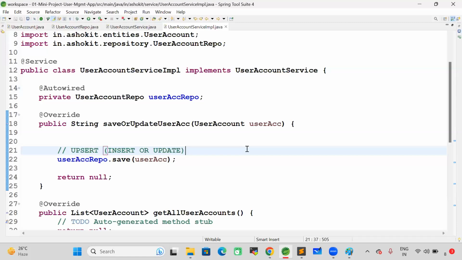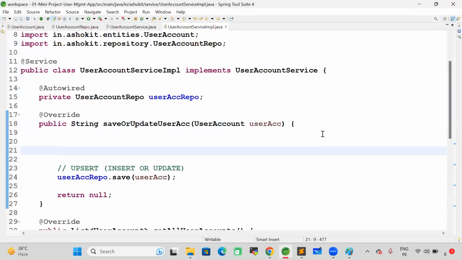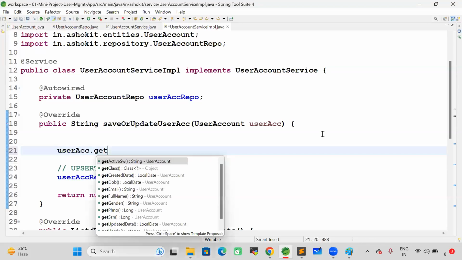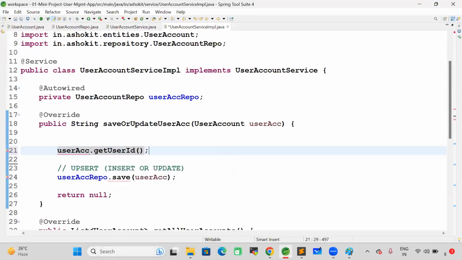Now, when the record is inserted, it has to return a message saying record inserted, user account created. If the record is updated, it has to return the message user record is updated. When we are inserting the record for the first time, that account will not contain the user ID. So what I'm going to do here is, if user account object is not null, I'm going to say user account dot get user ID, to get the user ID in that object.